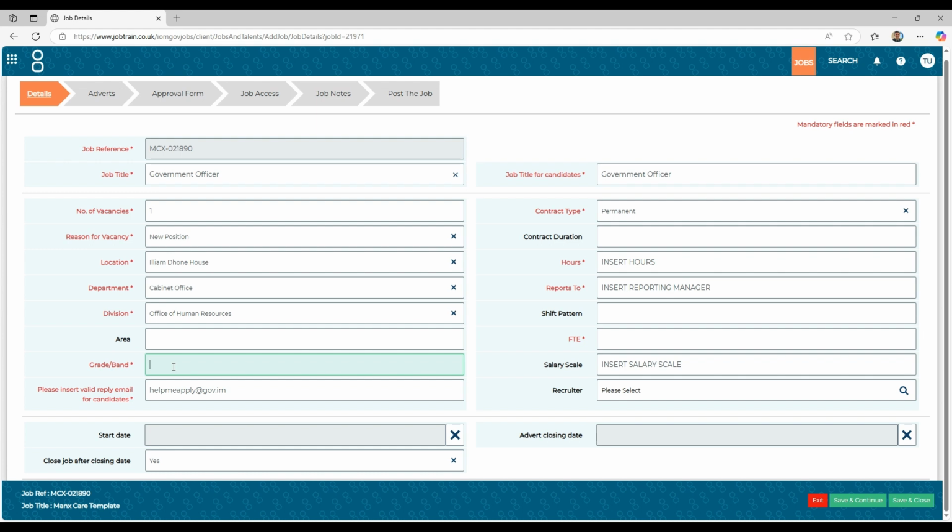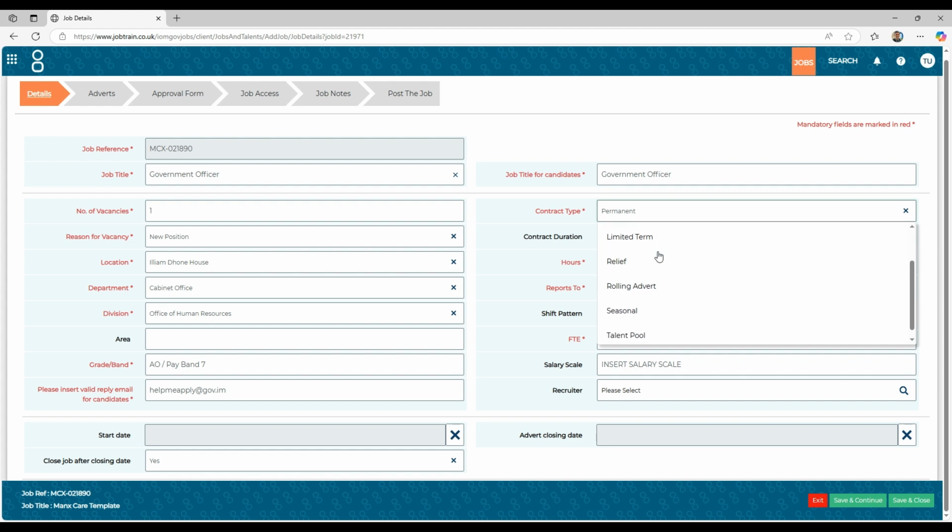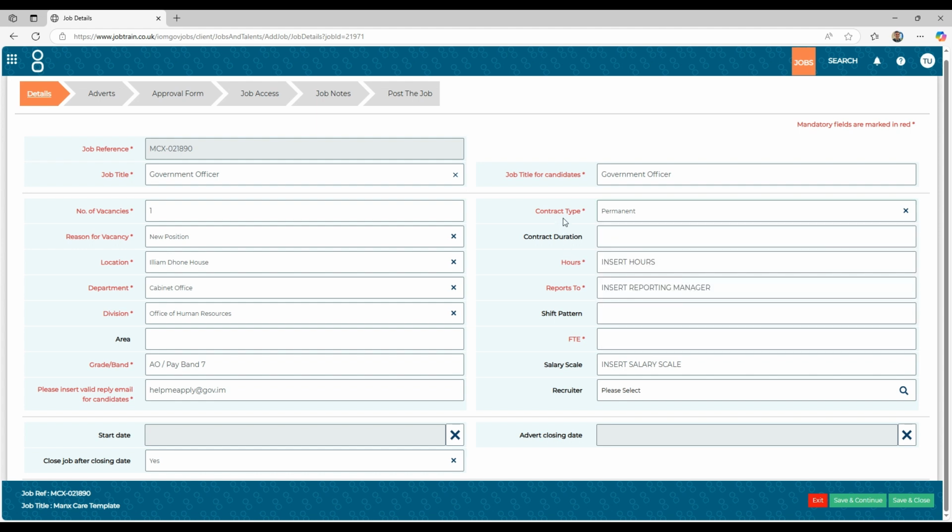For grade or band, please input the grade attached to the post you are recruiting. The email box underneath should not be changed, as this can impact on the approval workflows built into the system. Choose the contract type, which fits the position you are trying to recruit to. Contract duration is optional. However, if you are recruiting a limited term appointment, it is helpful to note in here how long the appointment will be for.